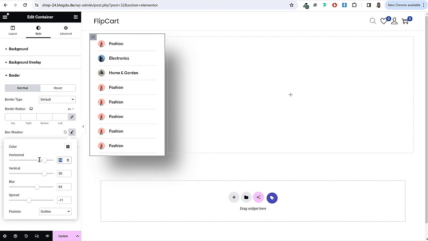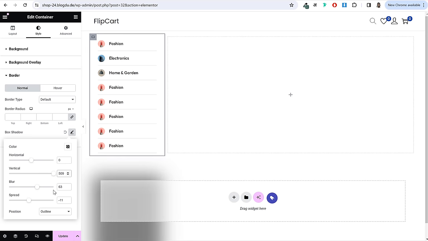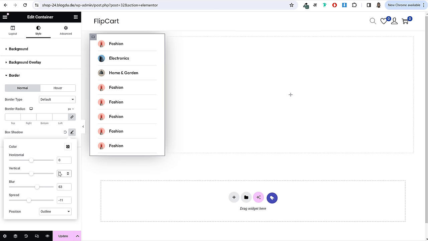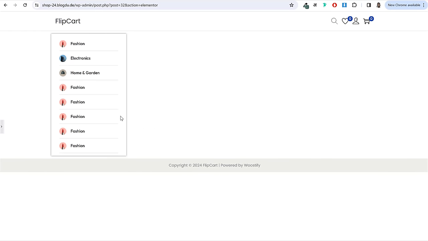Now I want horizontal 0. Vertical also should be 0. Alright, so I'll type in 0. Blur a little bit, so I'll just select 5 pixels blur over here. And spread will also be 0. Alright. Now if you see, this is how it will look like.